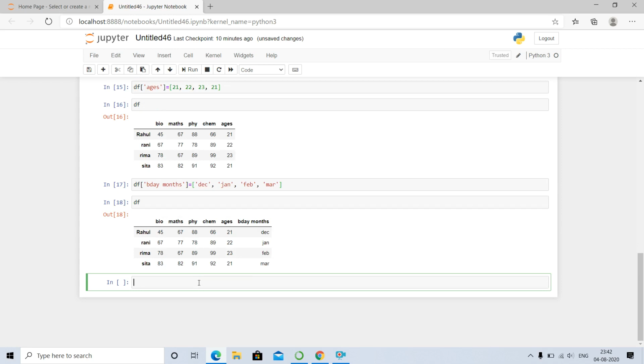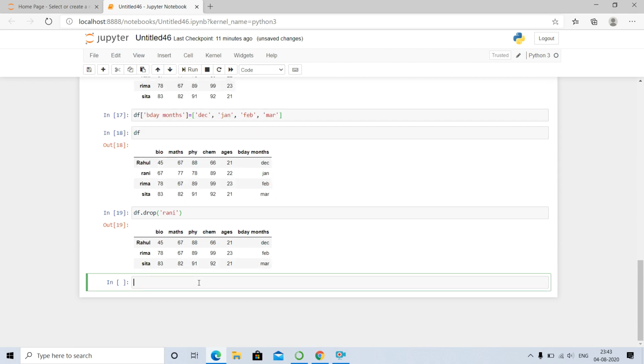Now say you are having 4 students, Rahul, Rani, Rima and Sita. If you want to delete one student from your data set, then what will you use? You have to use drop. That means df.drop. Inside that you have to give which student you want to delete. Say I want to delete the complete information of Rani. Say Rani does not want to continue in our college, so she is not registered. That's why we have to delete her data. Then you can drop Rani from your data set.